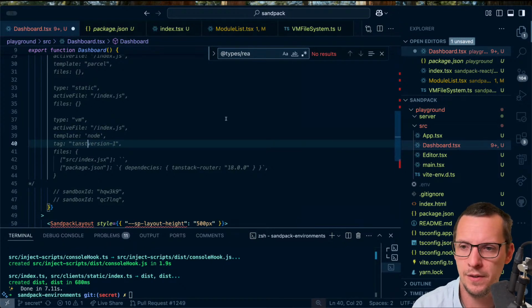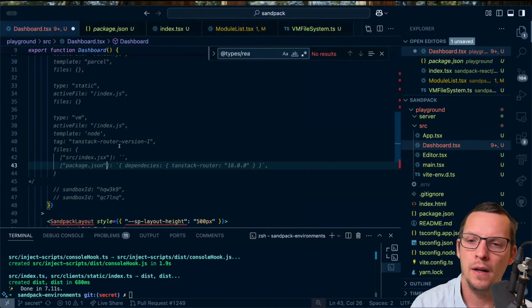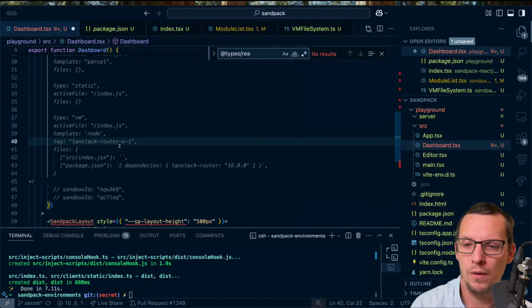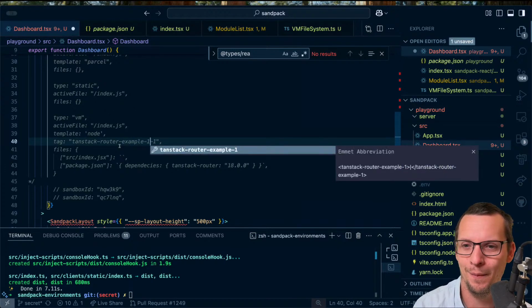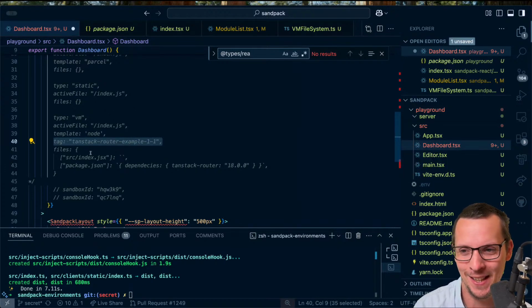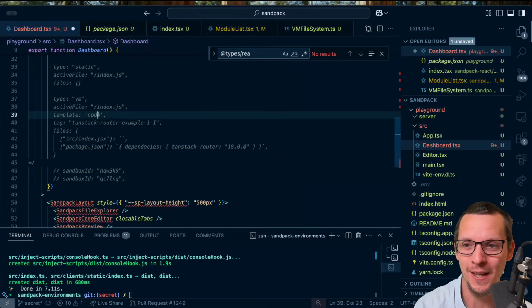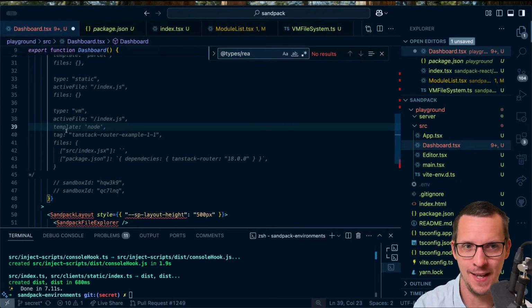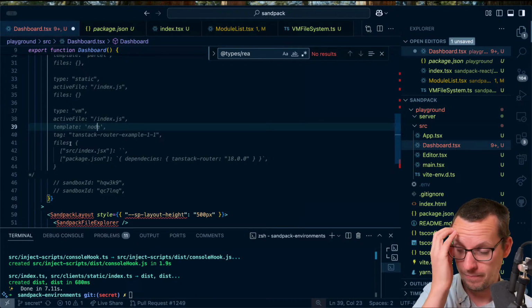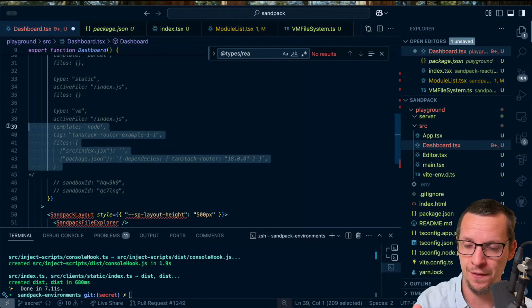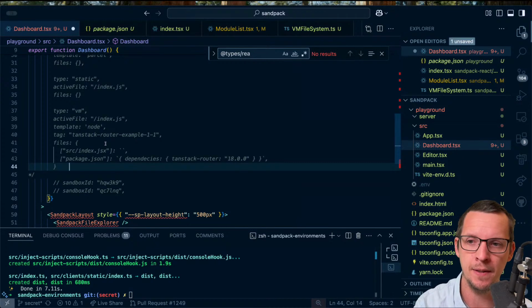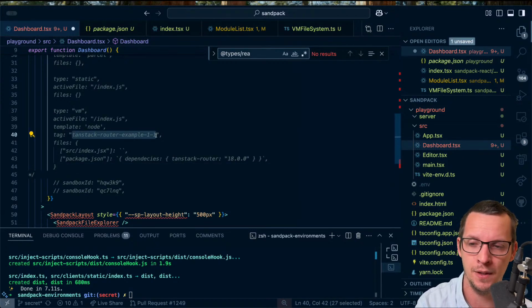Anyways, let's just make it a unique name, Sandpack router version 1, or like example 111 or something unique. So you do this, and the first time you actually save this file, you're working on a PR, you're running your documentation in dev mode, and you save the thing. What's going to happen is that you're actually going to see this preview running, but what happens in the background is that we didn't find a tag on this one.